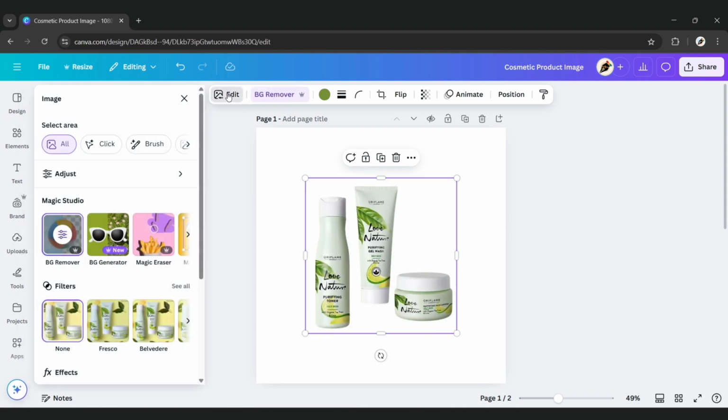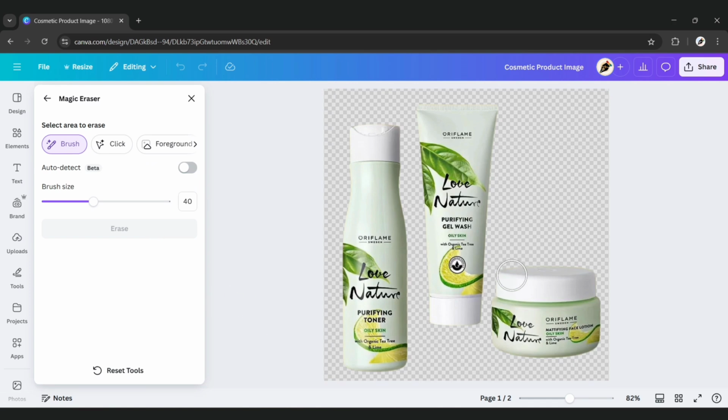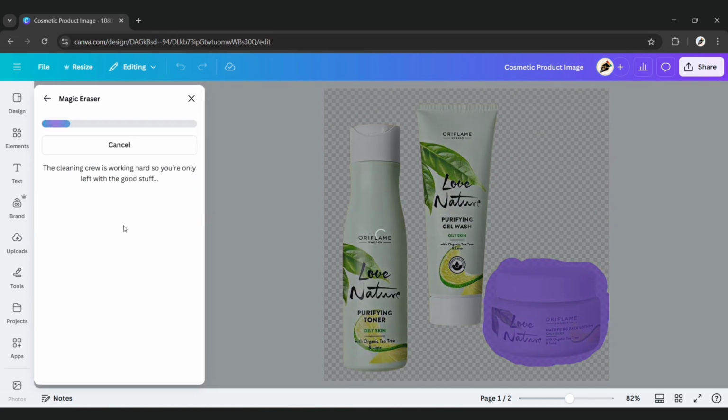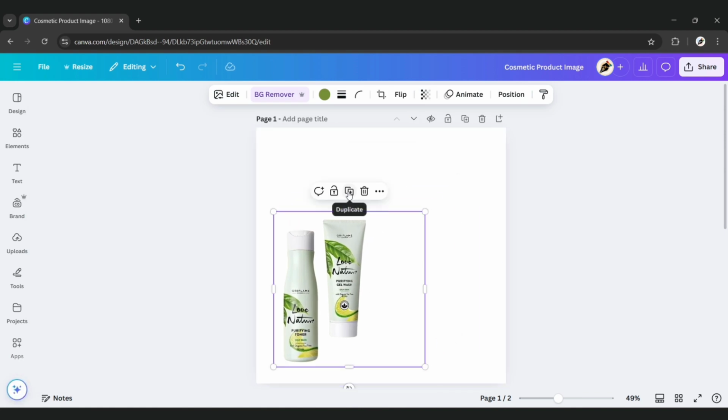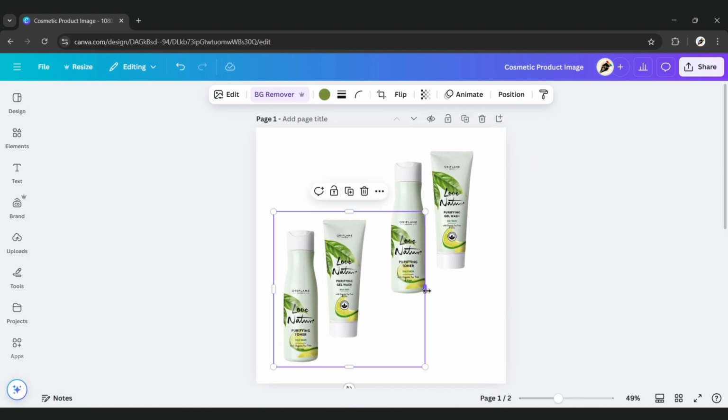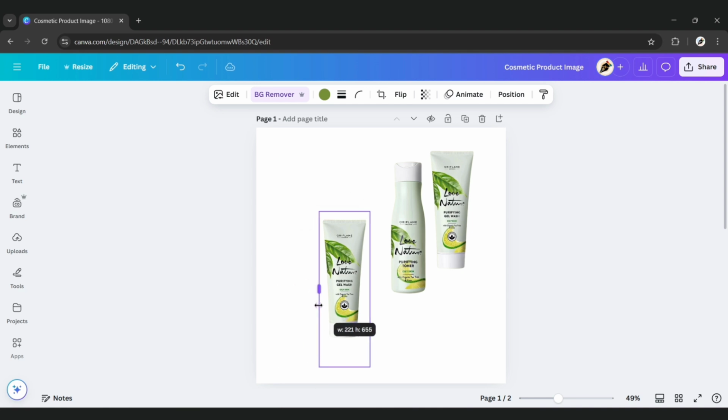Click on Edit, then Magic Eraser. We will erase this product and take the remaining two. Click on Erase. Duplicate this image. Now we will separate the two products.